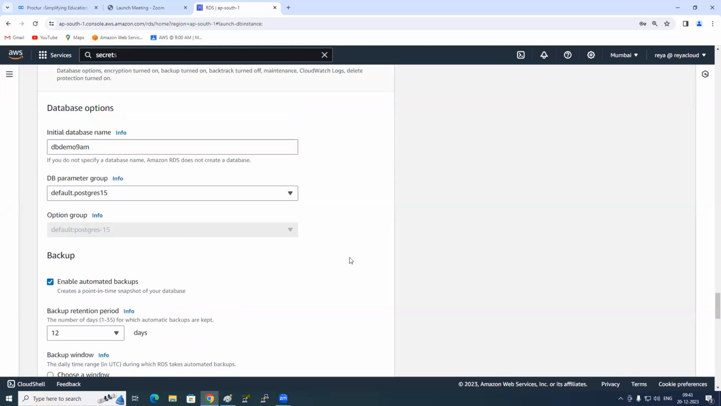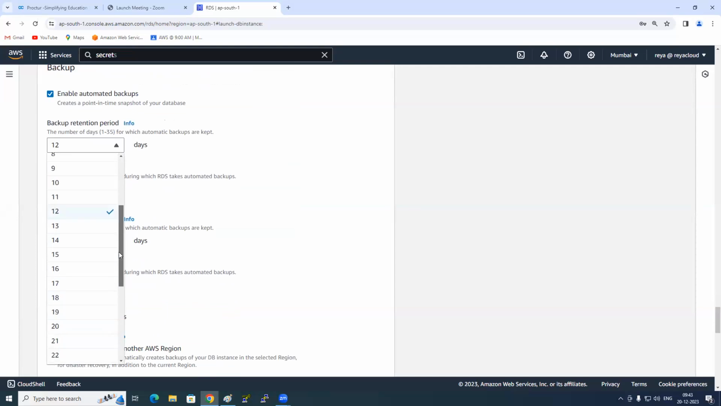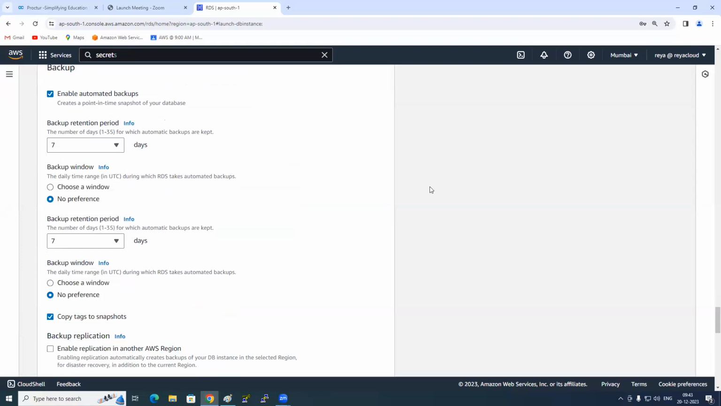So here, do you see this? What is the maximum here? 35. Understood? So you know very well what retention period is. Retention period means how many snapshots you want to keep. You cannot keep on keeping the snapshots, no? And then at what time? Backup window. At what time should the backup happen?